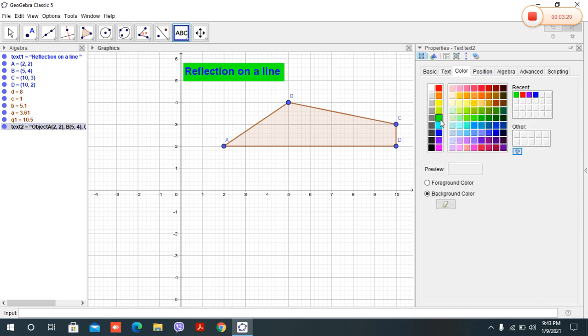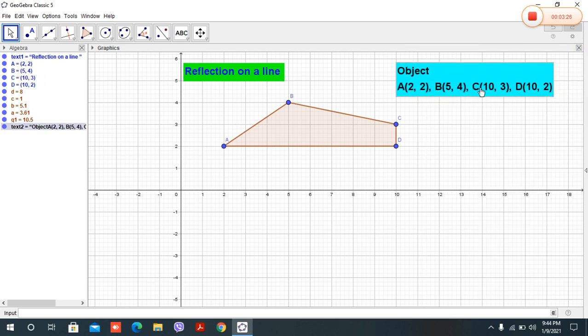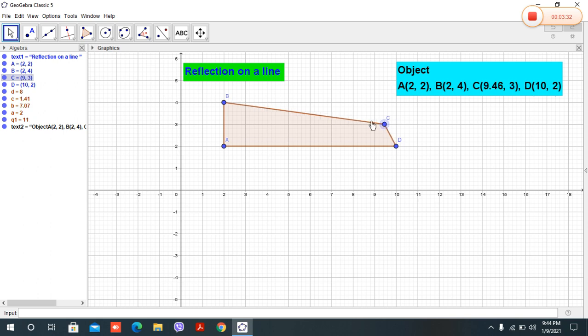So let me change the color. I'm a color kind of a guy, so let me change the color to blue. Okay, so that's fine. So the objects are here. If I move the object around, the coordinate changes, so there's no problem in it. Okay, that's fine. So after this, now I'd like to reflect this object. I'd like to reflect this object on a line.